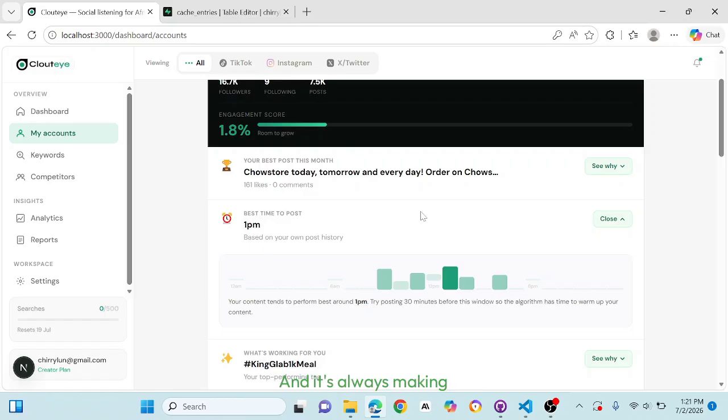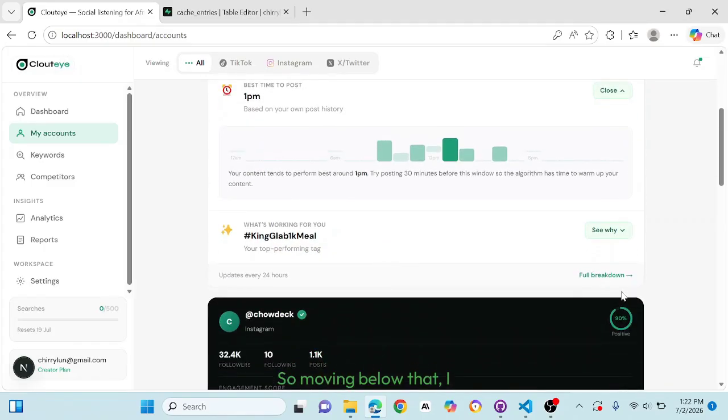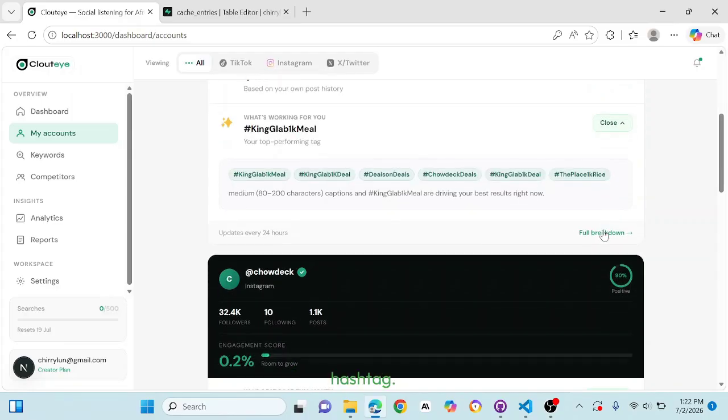And it's always making sure it's up to date in real time, so it's not giving me the best engagement time, say from last week or last 2 weeks. I know it's refreshed hourly, or it can also be refreshed daily, so I know everything is up to date. So moving below that, I also get to see what is my top performing hashtag.